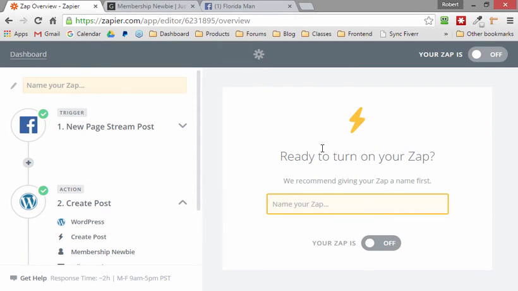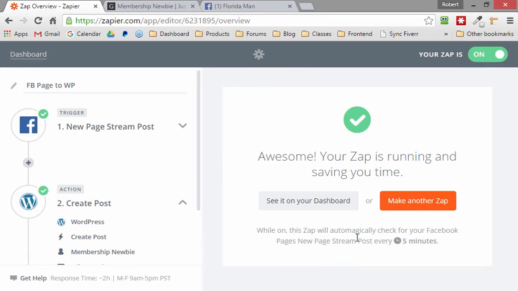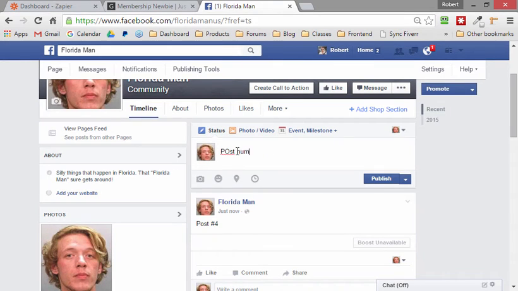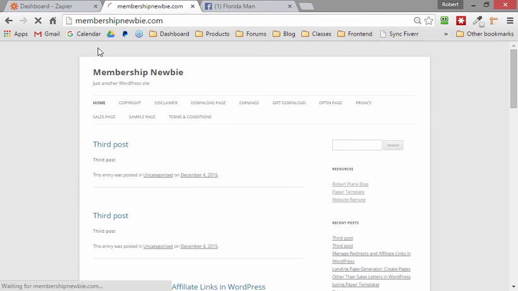Let me say this, and this will be Facebook page to WordPress. Turn the Zap on, see it on our dashboard, and now let me say post number 5, click publish. Now if we check Membership Newbie, what's going to happen?